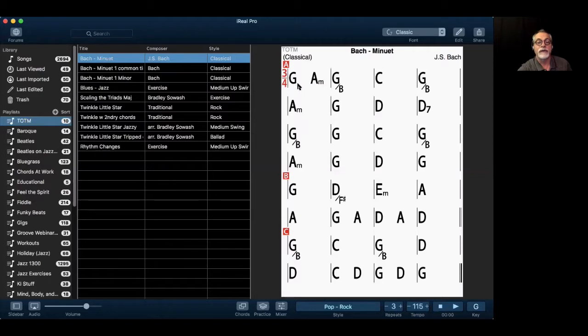I just went through the piece, I have it right here in front of me, and tried to figure out if they were chorded, what they would be. So here's my minuet, which is public domain, so I can share it with you there. So what we did is we put this in iRealPro. Here it is, iRealPro. And it is in a style right now of pop rock music.